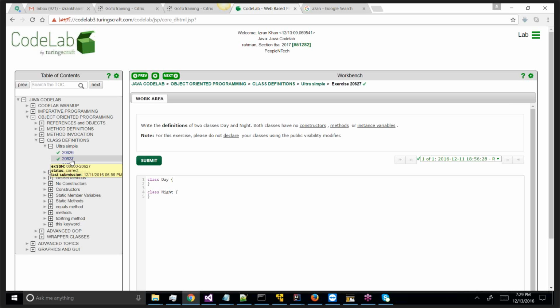Write the definition of two classes, day and night. Both classes have no constructor, method, or instance variable. Note: for this exercise, please don't declare your classes using the public visibility modifier. So if we skip that one, the class needs a name, and this is the day class, and this is the night class.